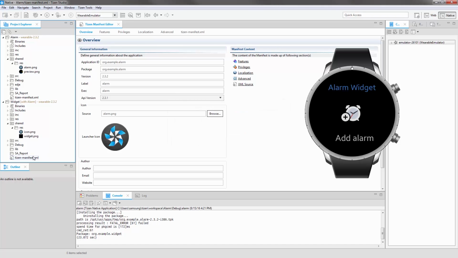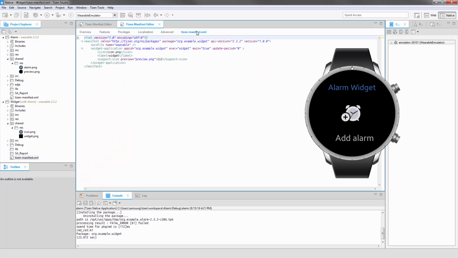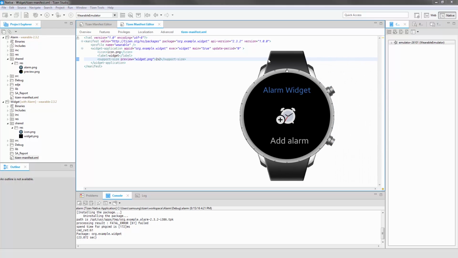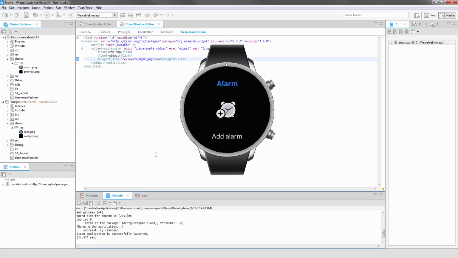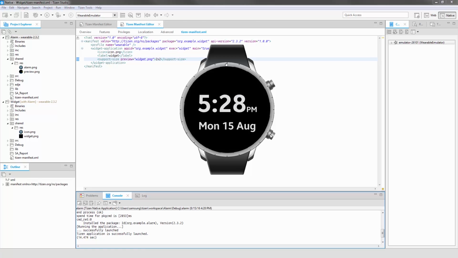Then double-click the tizen-manifest.xml file of the Widget app. Click the tizen-manifest.xml tab and change the preview image from preview.png to widget.png. Run again the Alarm UI app as Tizen Native Application. On the wearable emulator, go to Home Screen and swipe to the left. Click the Plus button and click the widget preview of the Alarm Widget app to launch it.